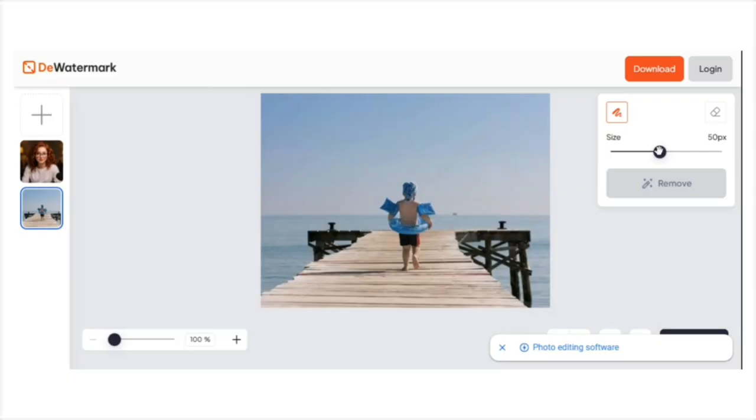Now, for some more complex or stubborn watermarks, you might see some tiny remnants. No problem. The tool has a manual AI brush for a pixel-perfect finish. Just select the brush tool from the side panel, adjust its size to fit the remaining area, and simply brush over the bits you want to clean up. The AI will work with your brush strokes to seamlessly blend the area. It's like having a digital eraser that's specifically trained to remove watermarks.